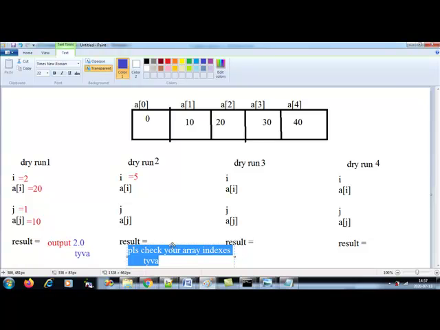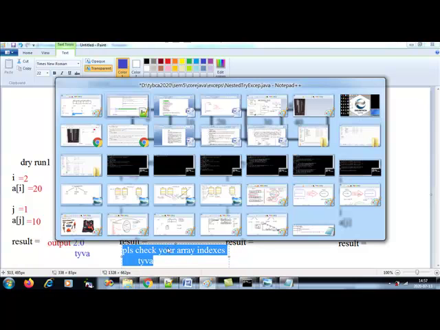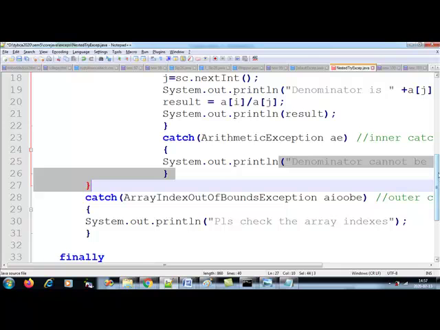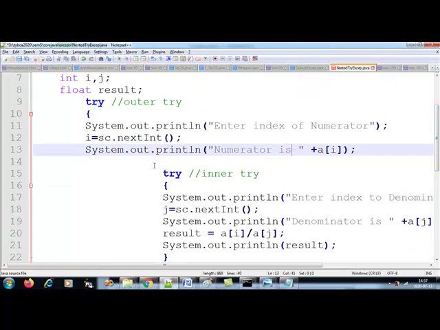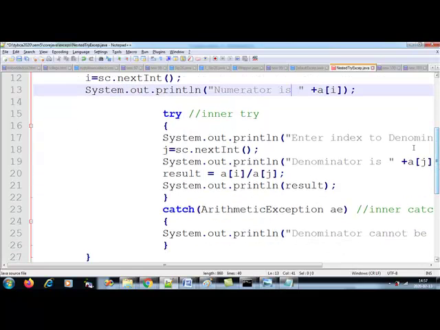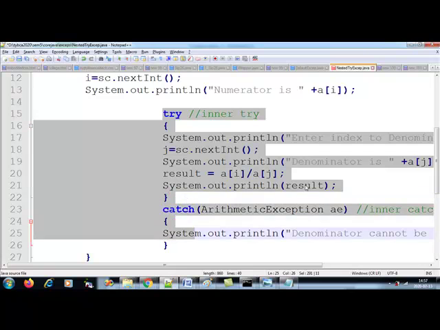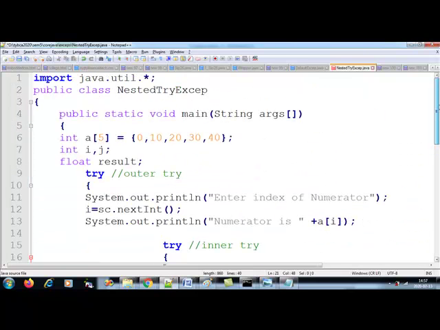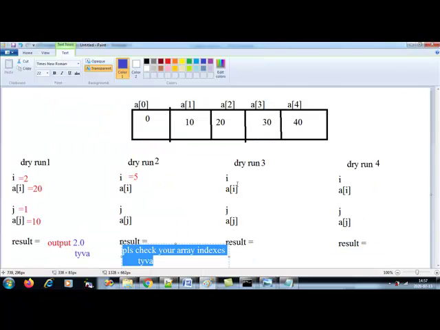Clear? So it will not penetrate the inner try because the exception occurred at line number 13. So directly this code will jump to its corresponding catch. The remaining part of this code will be skipped. Understood so far? Very good. Now let's take the third dry run. Enter value of I, he enters 2.